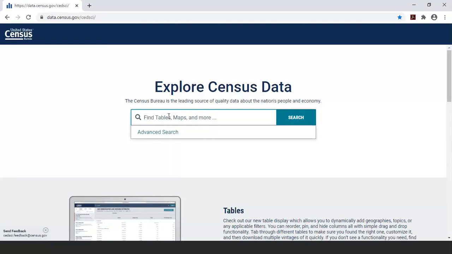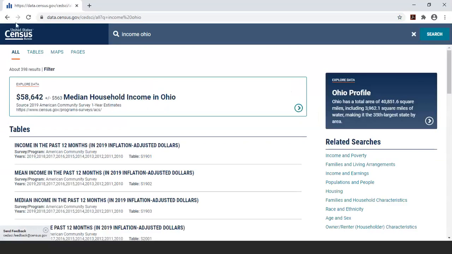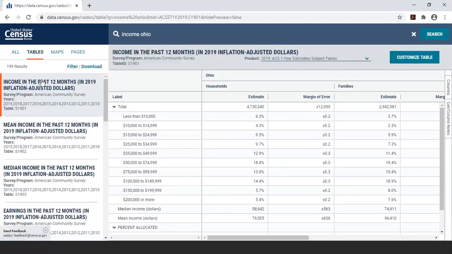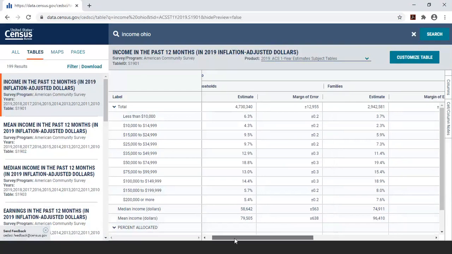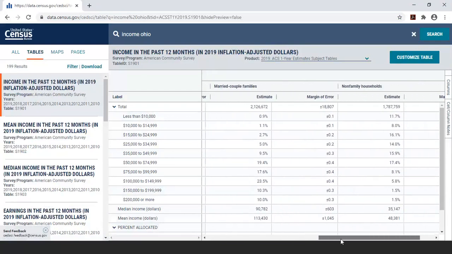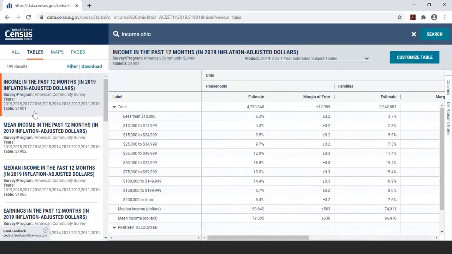Now, say I was interested in income in Ohio, I would just type in income, Ohio. And right away, I can see that the median household income is $58,642 for Ohio. If I look at the tables, I can see I have the different income breakouts in this table, median income, and the mean income. And this is broken out by families, married couple families, and non-family households. We also have mean income, median incomes, earnings, and so forth.